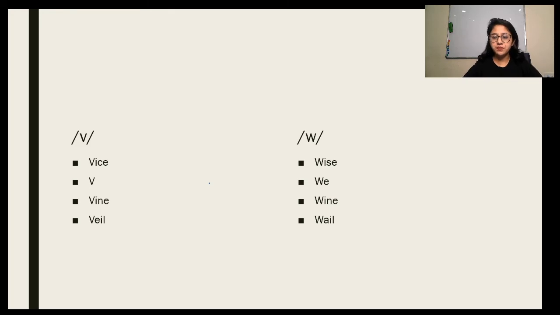So we've got vice, wise. V, we, V, we, wise, wise. So you can see how the mouth moves. Of course, when you're speaking at speed, you wouldn't be making all these facial expressions, but it would be in a lighter manner so that it's not so visible to the audience before you. But at least you learn how to move your mouth correctly.